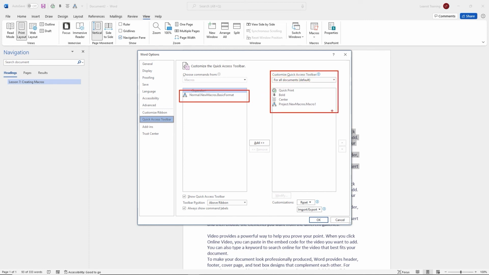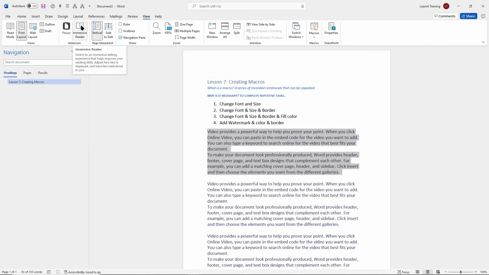So right now I only have quick print, bold, center. I have a macro there already. So I'll go ahead and move it over here. So here's my quick access toolbar up here. And I'll have a small button that I can use to run my macro. So I'll go ahead and highlight this macro. I'll click add. Now it shows up. I'll go ahead and click OK. And if I take a look at my quick access toolbar, it's right there. But I have to program it first.